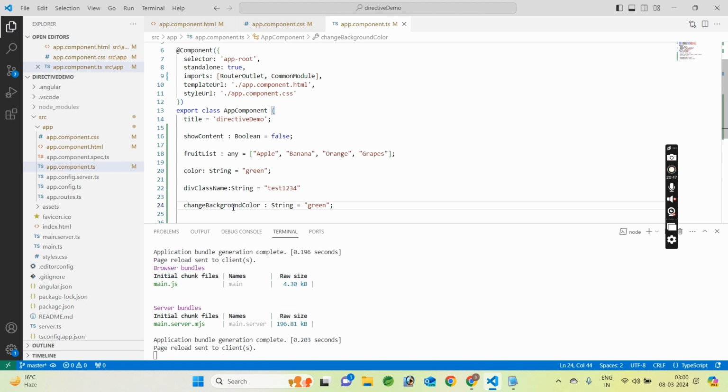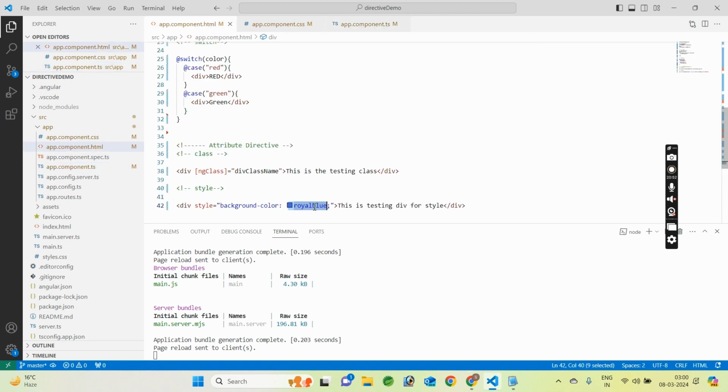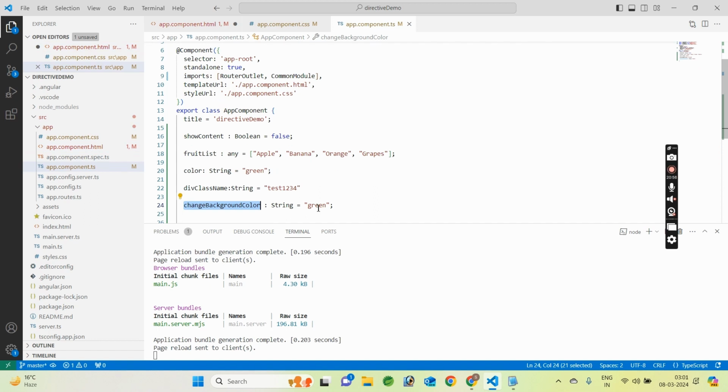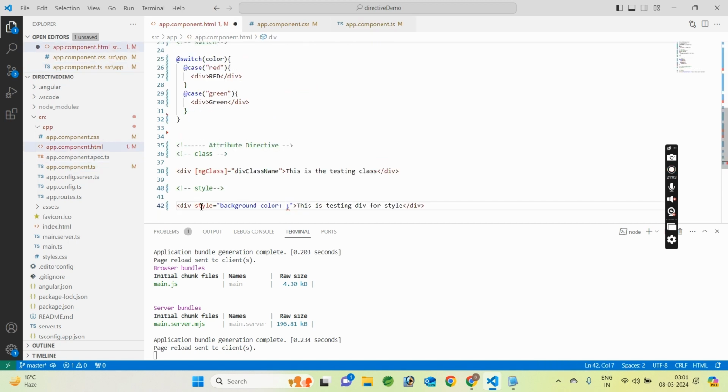Okay, so I have assigned the color green. Now let's go here. Copy this royal blue. The same color will be assigned here. Okay, so this is the property. While we are appending any dynamic style, use ngStyle. For a class, you can use ngClass. For style, you can use ngStyle with the curly brackets.